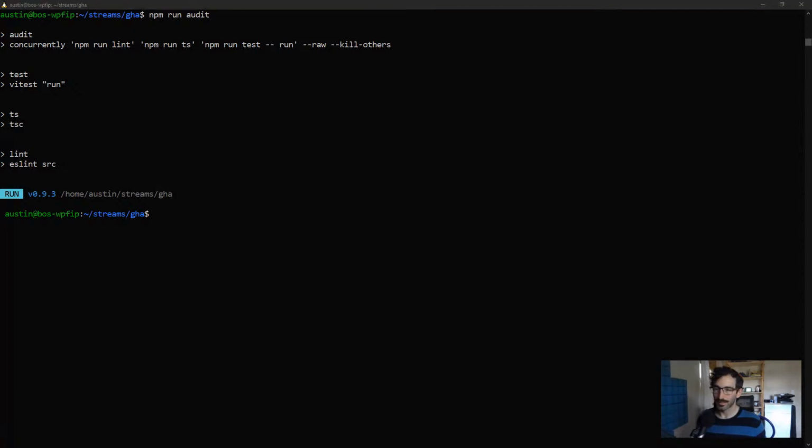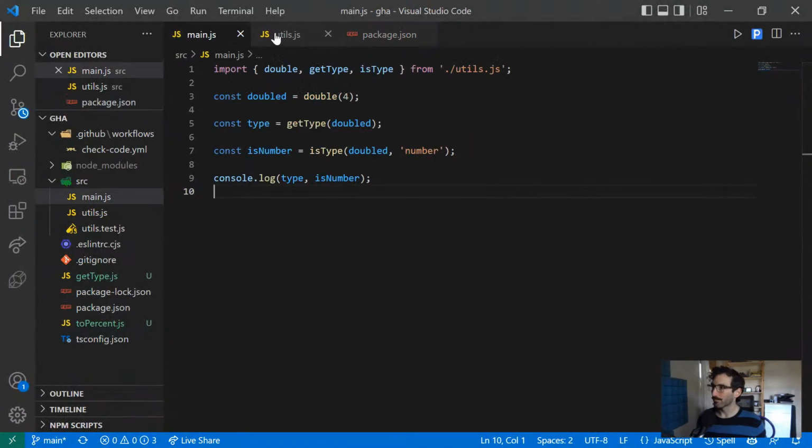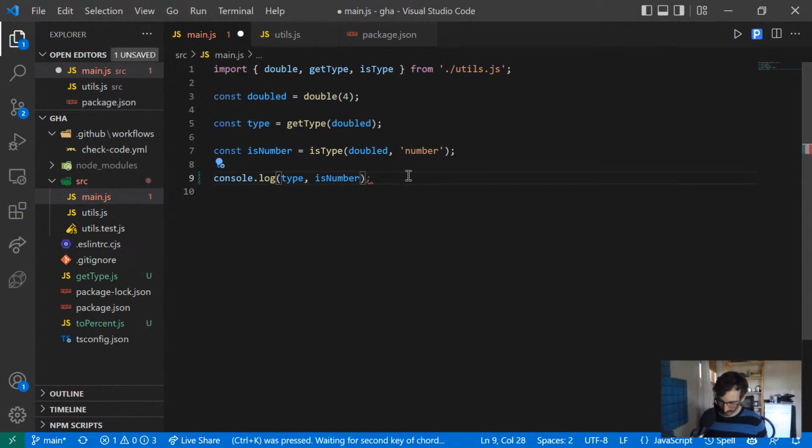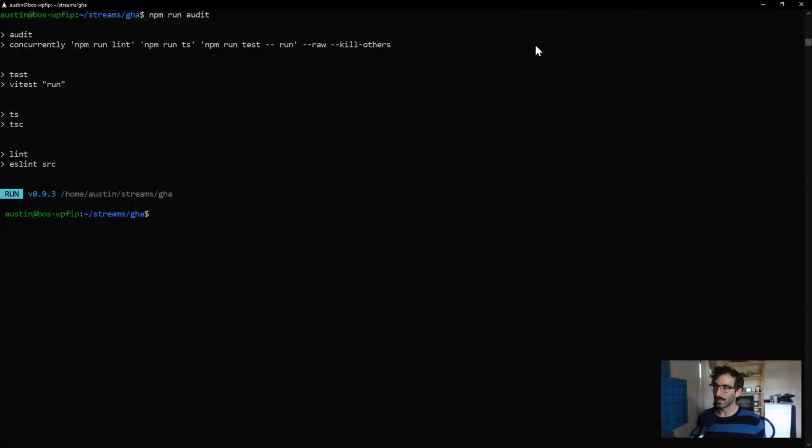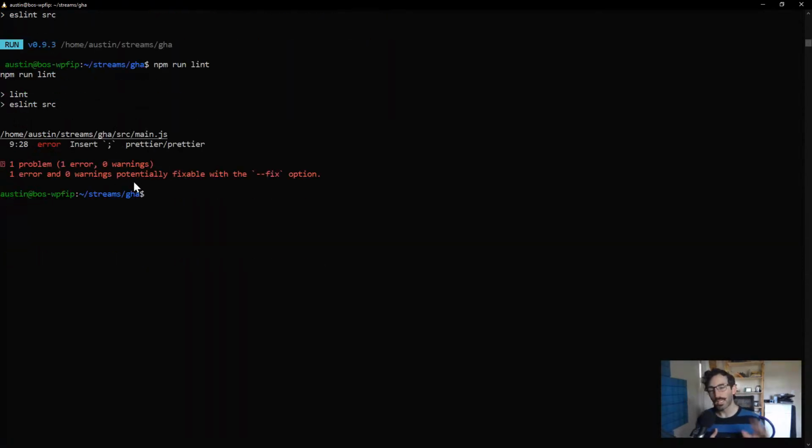Like, let's see, if I look at my code and I remove a semicolon and I save without auto formatting, that's an issue, right? And if I run npm run lint, cool, ESLint's going to be like, hey, dude, doesn't look good. You got to fix this. But ESLint does conveniently tell us that this problem is actually fixable. Like ESLint knows how to fix this.